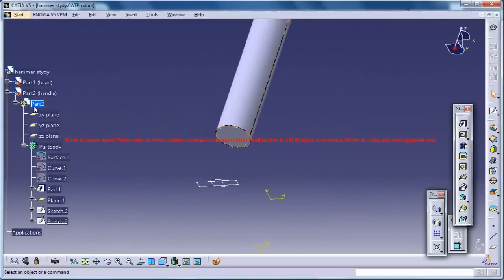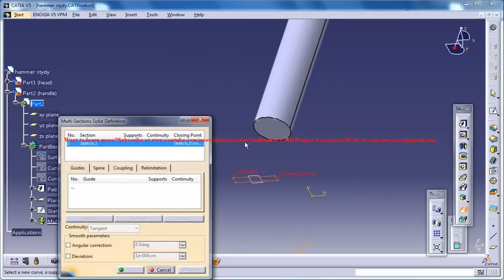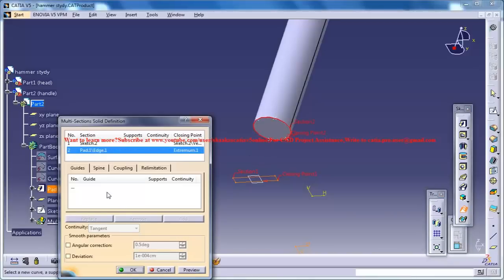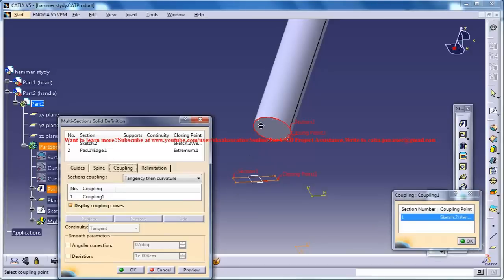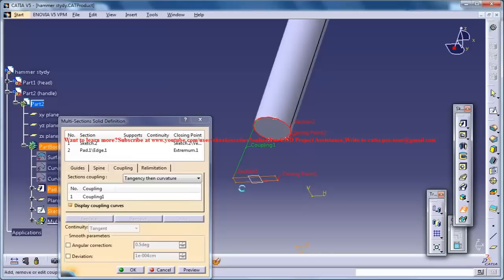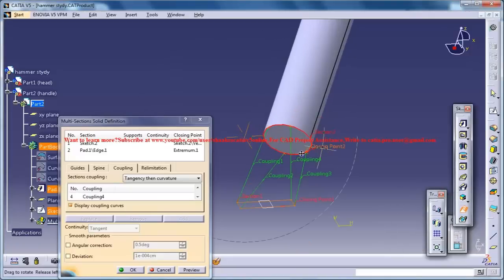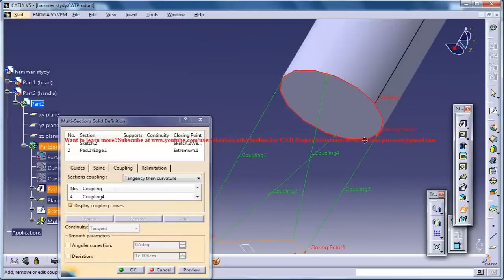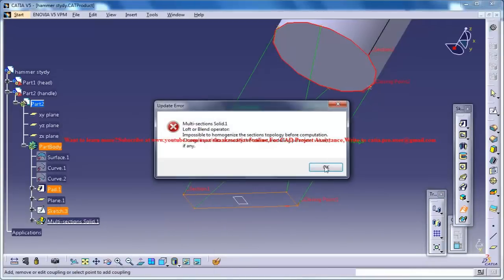To continue with the design, just make sure you're in the handle part and you are in the part mode. And once you're in the part mode, please select the multi-section solid and select this as your first sketch and this one as your second sketch. Go for coupling and go for right click add and start selecting these points 1, 2, 3, 4. Finally, just make sure that your closing point is somewhere close and it's pointing in the same direction, somewhere same. Click on OK.